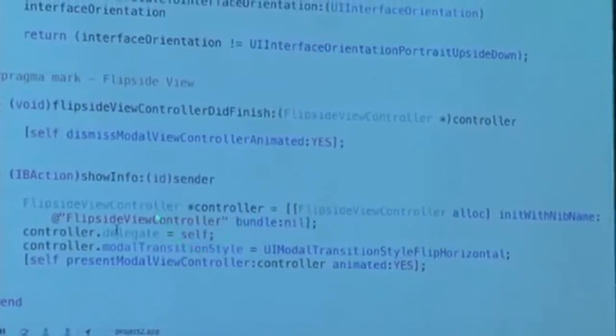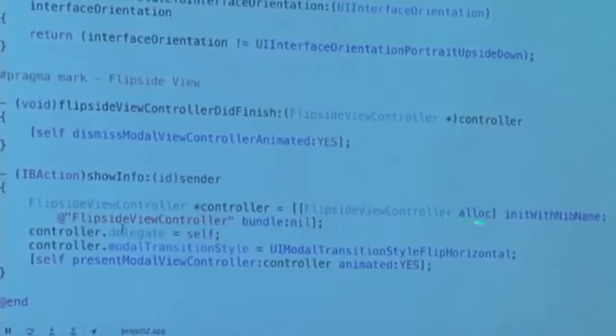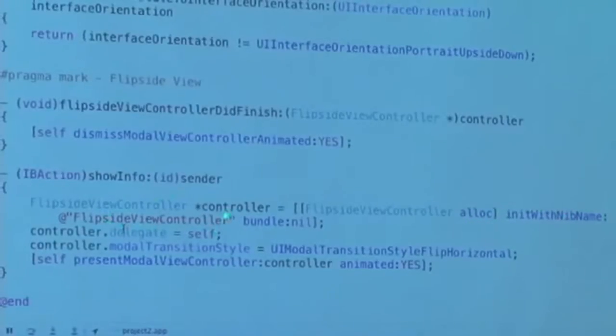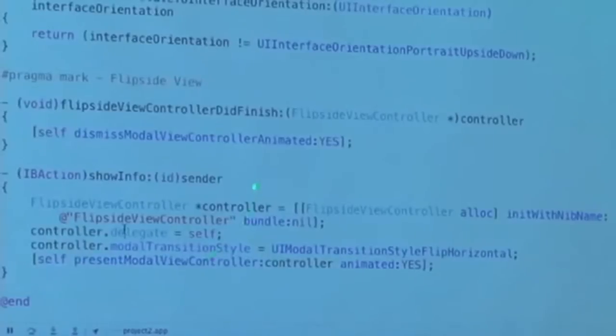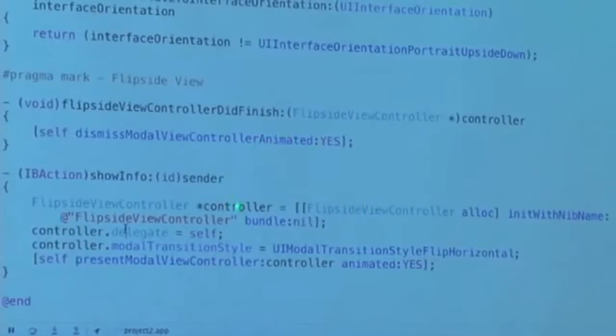Apparently, you're allocating a FlipsideViewController with alloc. You're initializing it with the nib name called FlipsideViewController.xib. The .xib is implied, and bundle is nil. We can wave our hands at bundles for now. And then you're assigning the address of that newly allocated object to a pointer called controller that's of type FlipsideViewController.